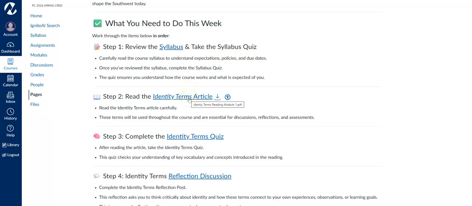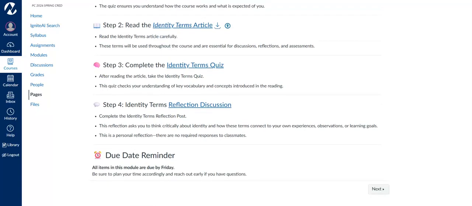Then I have an article for you to read over, and I'm going to go over that in just a minute. So once you read that article, then you're going to take a quiz over that article. And then also based on the article and the information in that article by Dr. Sandoval, I want you to do this reflection discussion. And we'll look at that in more detail in just one second. So once you looked over this, you can either click out of everything and look over everything, or if you come down here and click the next button, it will take you to the syllabus quiz.